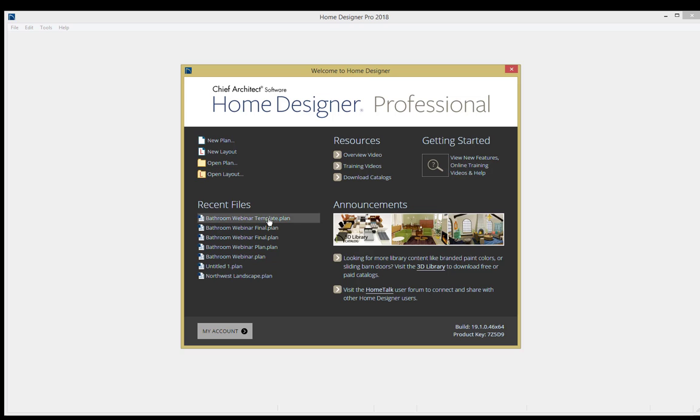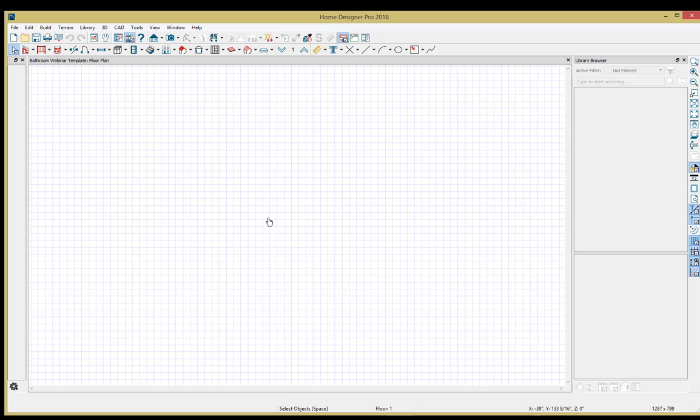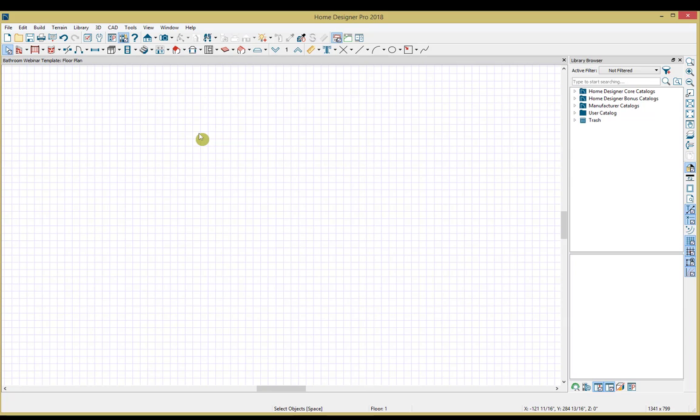Let's get started by opening our bathroom webinar template. When you first open the program, you can see that you'll have a blank plan. Before we get started, I wanted to go over some of the tools and commonly used toolbars that we'll be using today. I want to review the main menu and toolbars. Toolbars are commonly configured items that you will frequently use. You can find these at the top of your screen and you'll see an option for a drop-down menu.